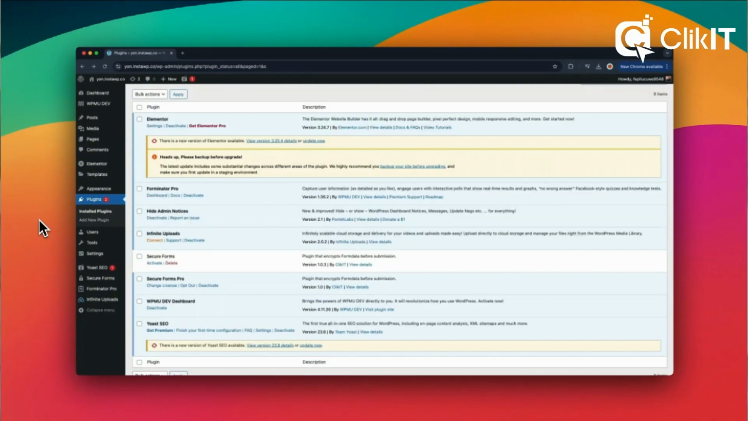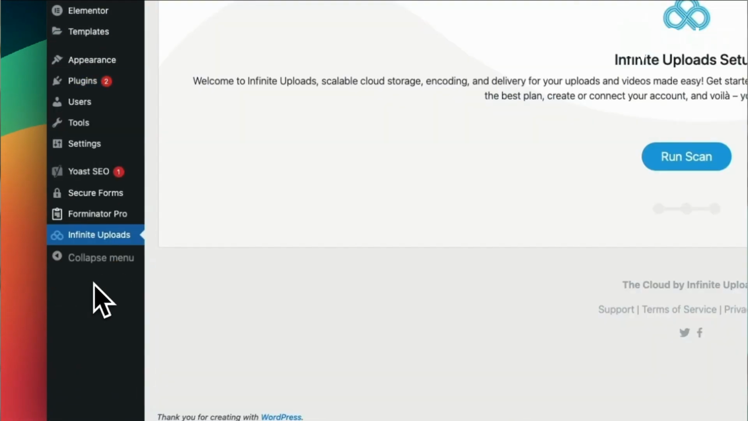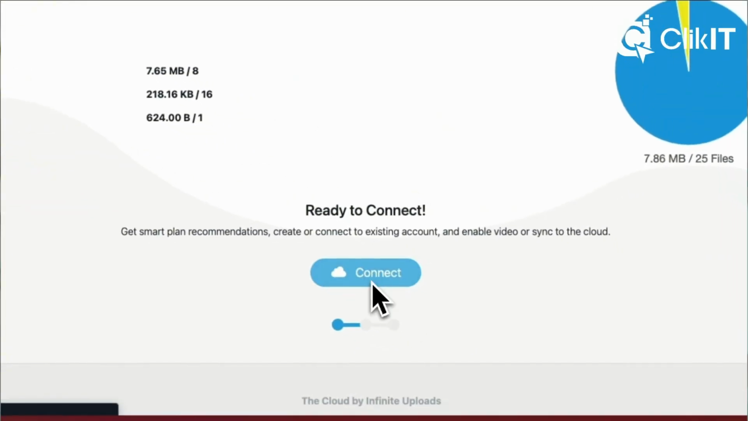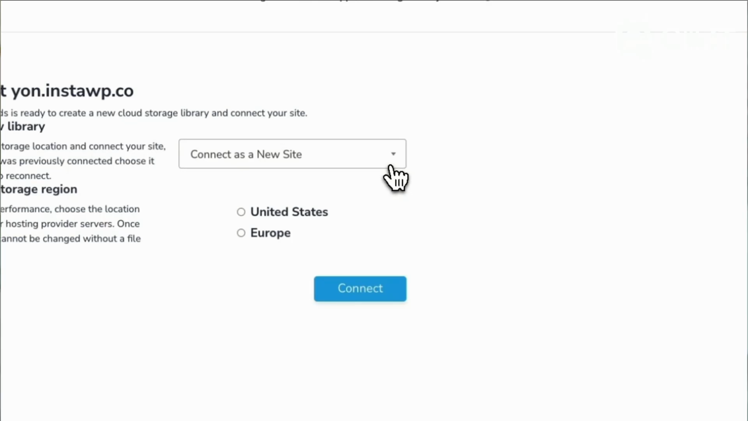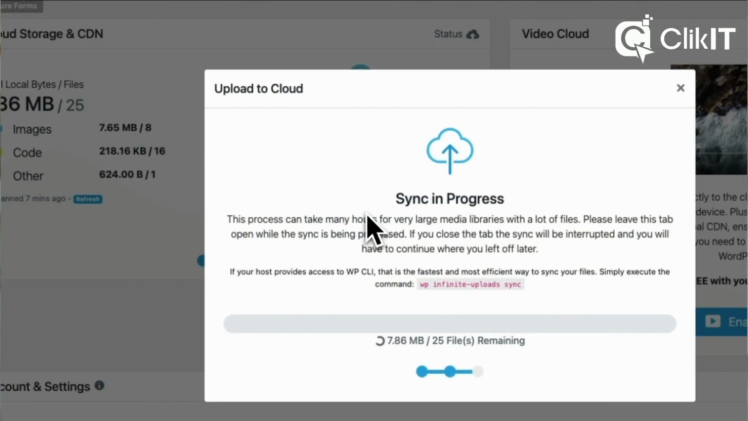Great! Now that we've installed and activated the Infinite Uploads plugin, let's configure it to boost your upload limit. Step 2. Configuring Infinite Uploads. First, navigate to Settings, Infinite Uploads in your WordPress dashboard. Click on Run Scan to get a local file overview, then connect your account by clicking Connect and then log in. Enter your credentials. Next, choose Connect as a new site from the drop-down, select the region, and click Connect. Once connected, you'll see a simple interface with a few options. Click on Sync Now and then Enable.